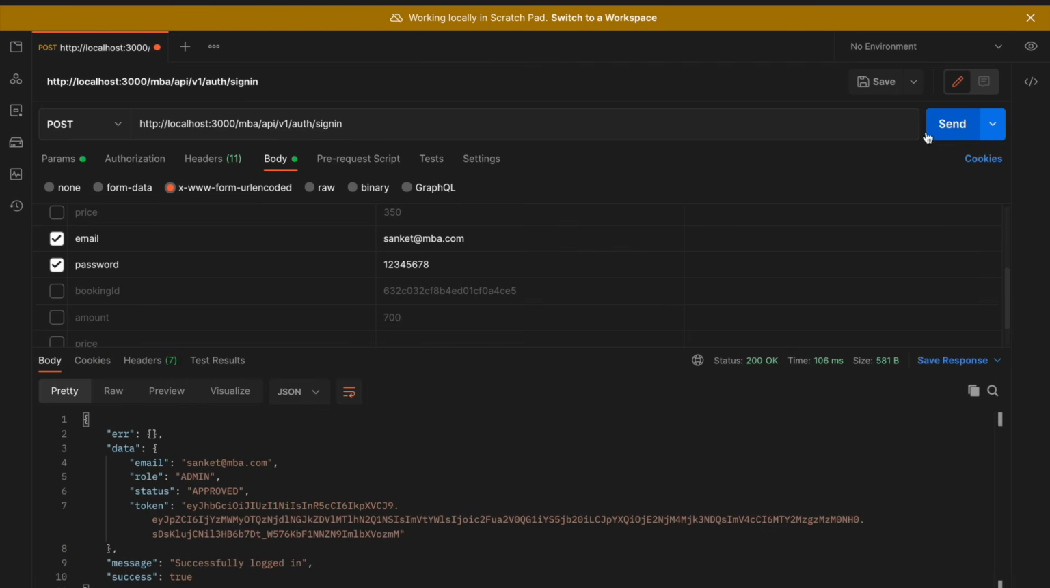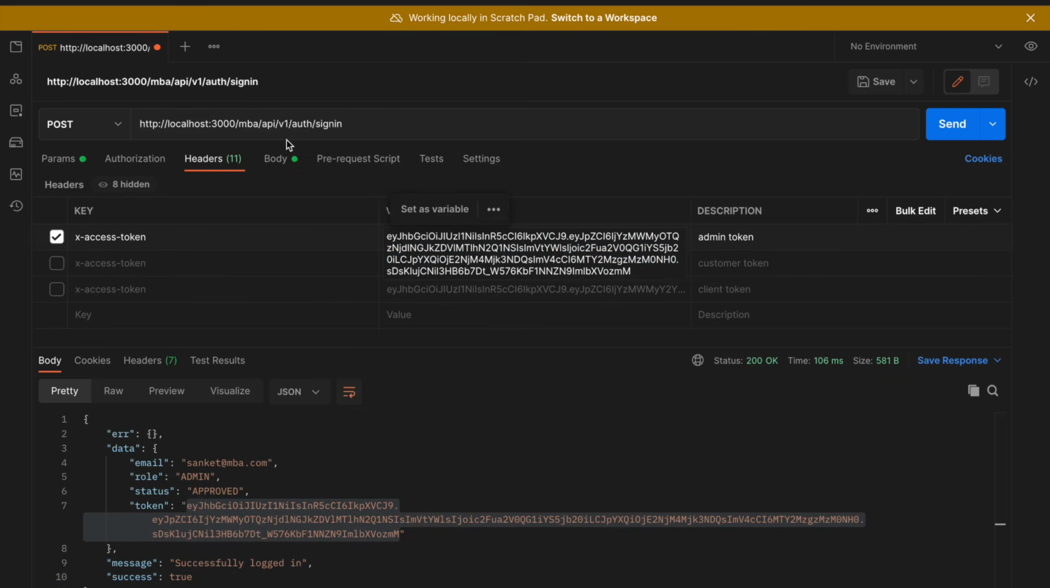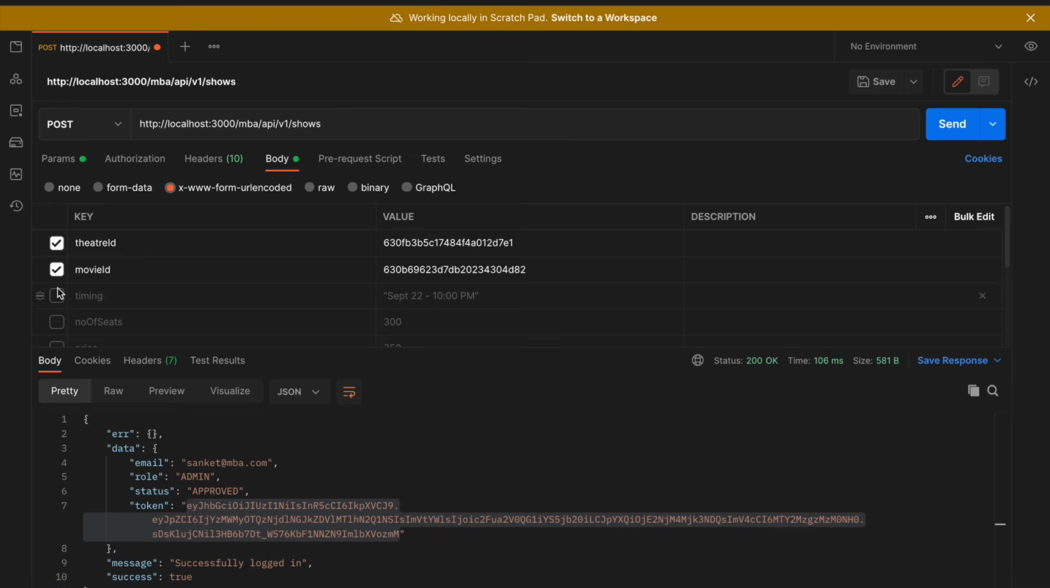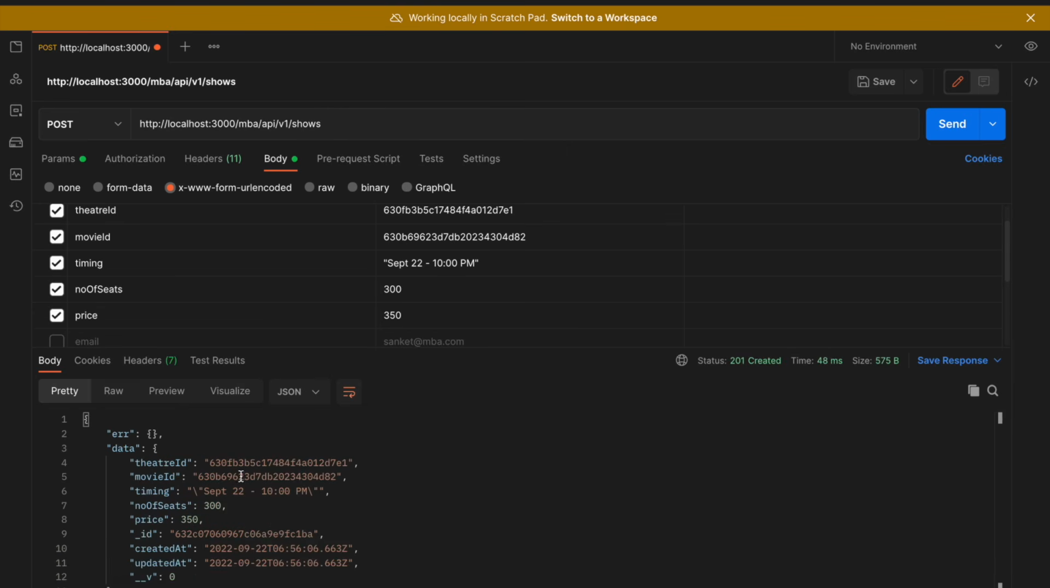Let's send the correct password. Okay, this is the admin token we have received. Now let's go back again. Let's create shows. Send. Okay, so we have a show created.